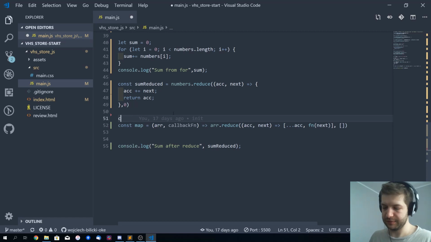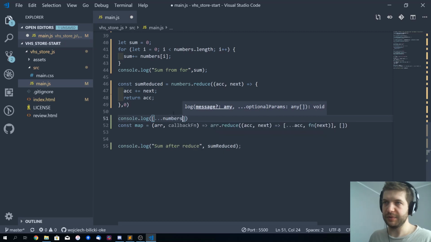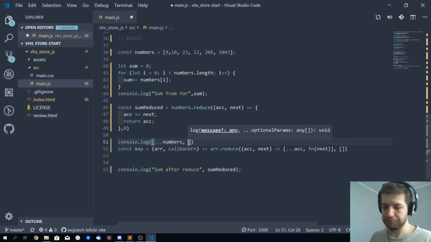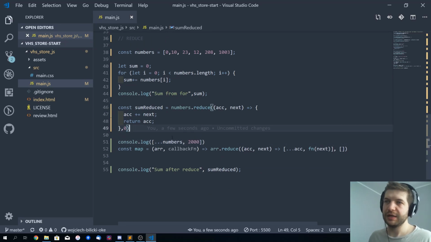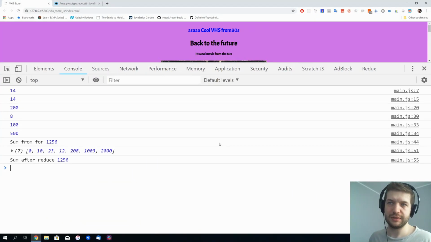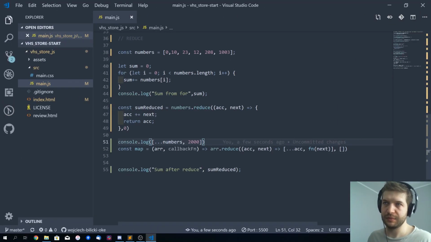So yeah, if I say console log numbers, but let's add 2000 at the end. It's an easy way to construct a new array. You just say let's construct a new array that will have in the front all entries from numbers and add 2000 at the end. So let me just check this. Yeah, so you can see this at the end. We'll just clear that out.